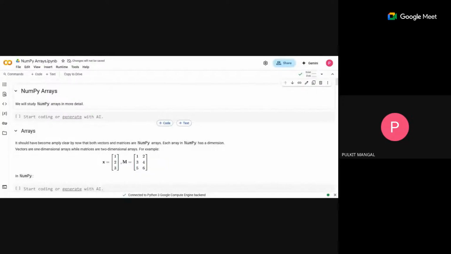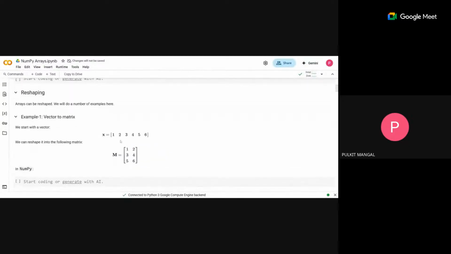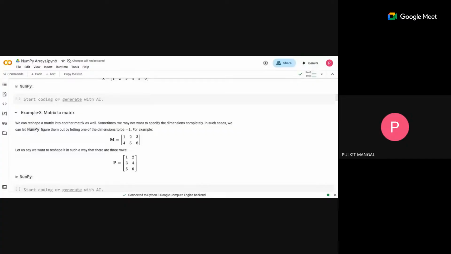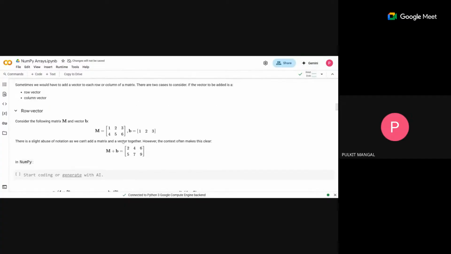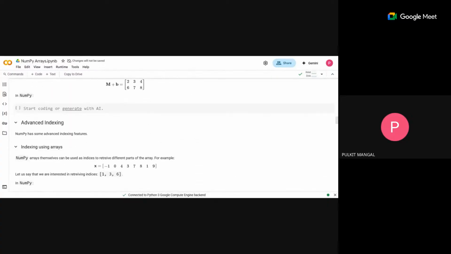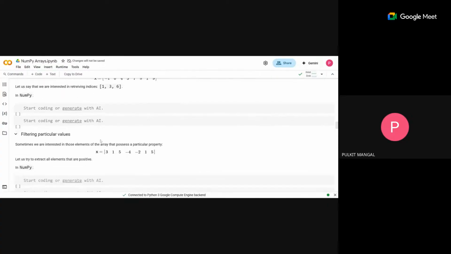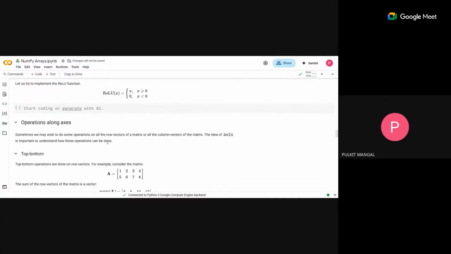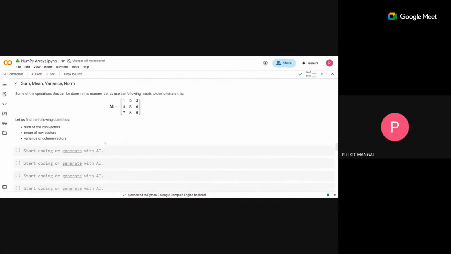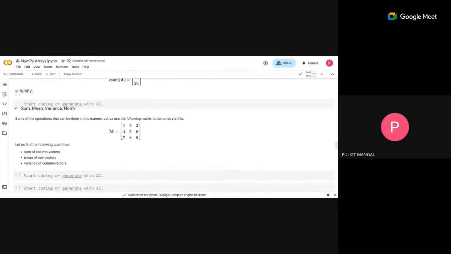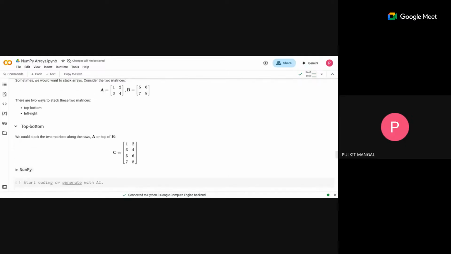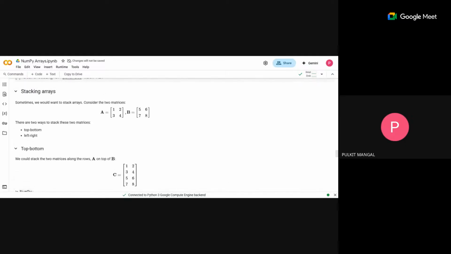So in yesterday's session, we completed reshaping arrays and the broadcasting part, and how you do some operations row-wise or column-wise, and the filtering part. Till this, sum, mean, variance, norm, we have completed, right? So before moving ahead, does anybody have any doubt?